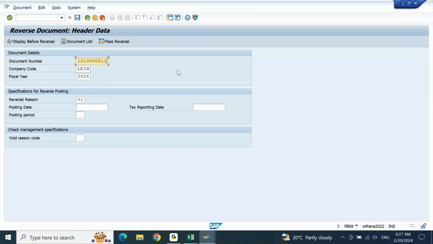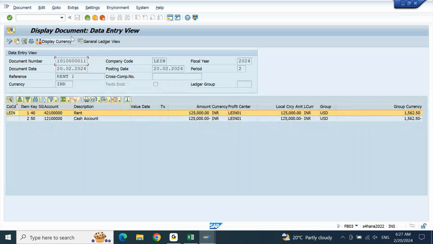Mistake cannot be hidden. So I need to make sure whenever I want to display, I have to click on this. When I click on display before reversal, this is not the reversal simulation. Most of the times we feel that this is the simulation of the reversal document. This is not the simulation of the reversal document. This is the display of the original document which you are planning to reverse.